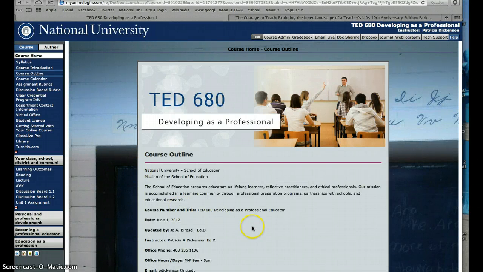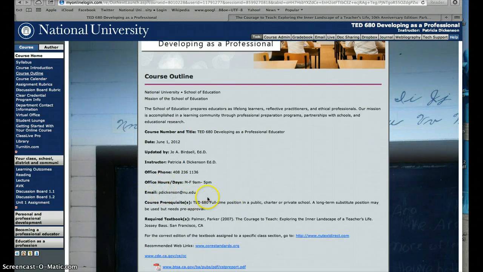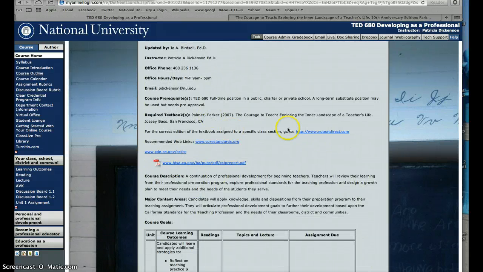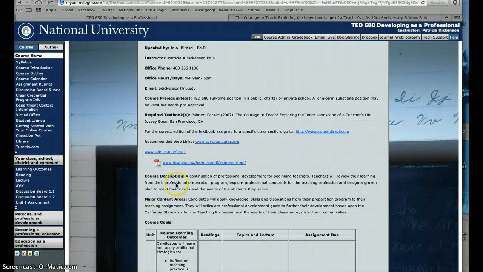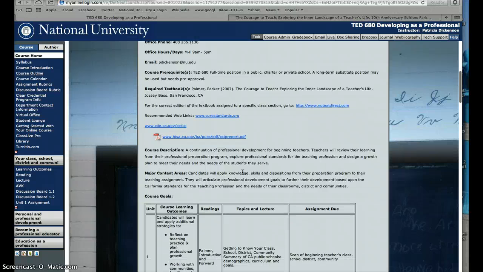Okay, so our course outline. Here's my contact information and email. You can reach me on my office phone Monday through Friday, 9 a.m. to 5. Our required textbook is The Courage to Teach: Exploring the Inner Landscape. This is available through this link here at NU Text. You can also buy some other versions; used versions of The Courage to Teach are available. Please make sure that you have this as soon as possible, as our lectures and class live meetings will be strongly correlated to our course readings.